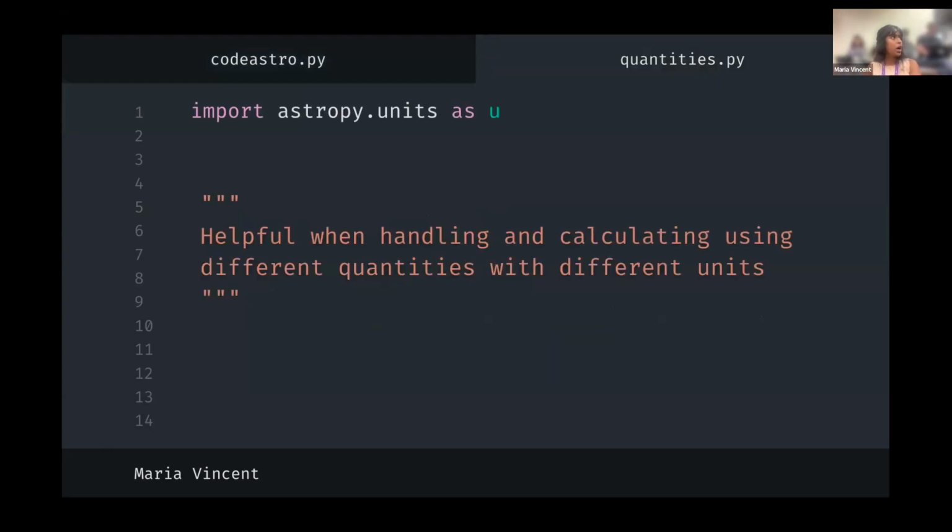So the first sub-package I'll be talking about today is astropy.units. You can import it like this: import astropy.units as u, or from astropy import units as u. The reason I use an initial is because anytime you use a unit from here, you'll have to do units dot that unit, and writing five letters over and over again can be painful. So u dot is fine.